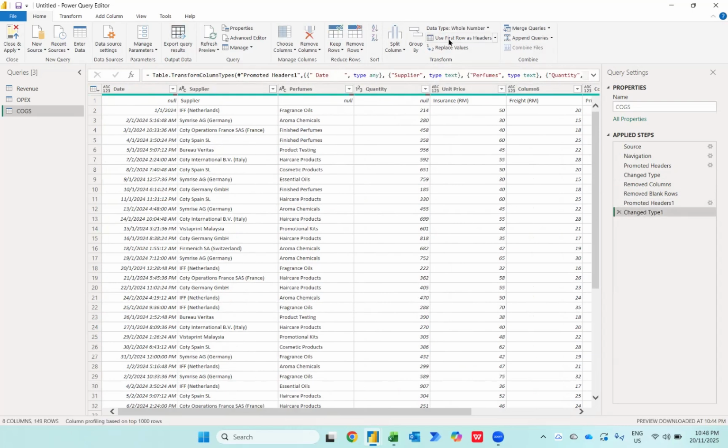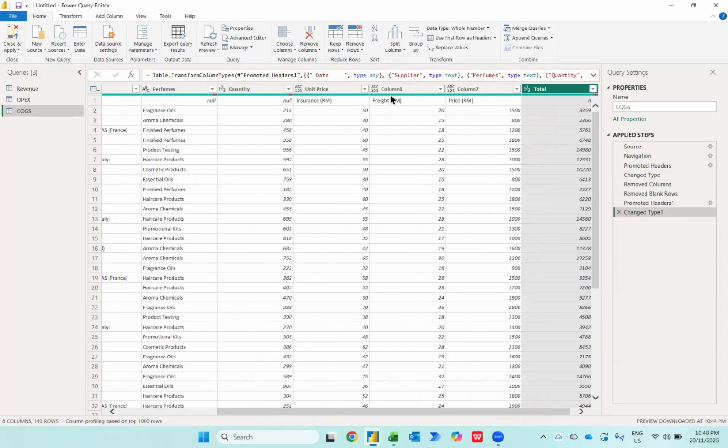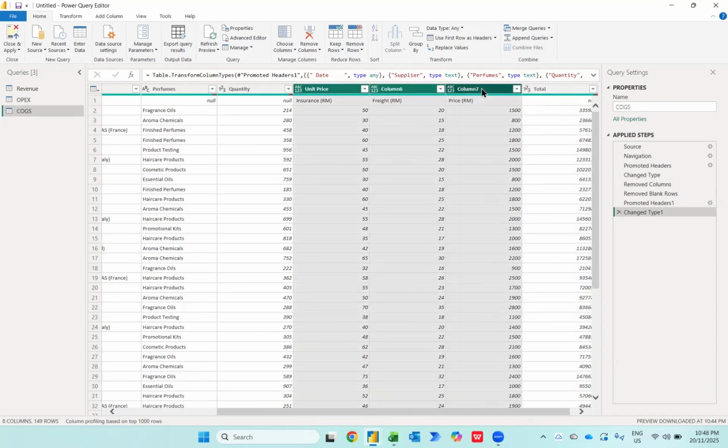So this is how it looks. Of course, here we have the date, here we have the supplier, perfume, quantity, and if you notice over here, this is all the unit price. So I don't want the details like the unit price and this price over here. So I'm going to select these three columns and press delete.